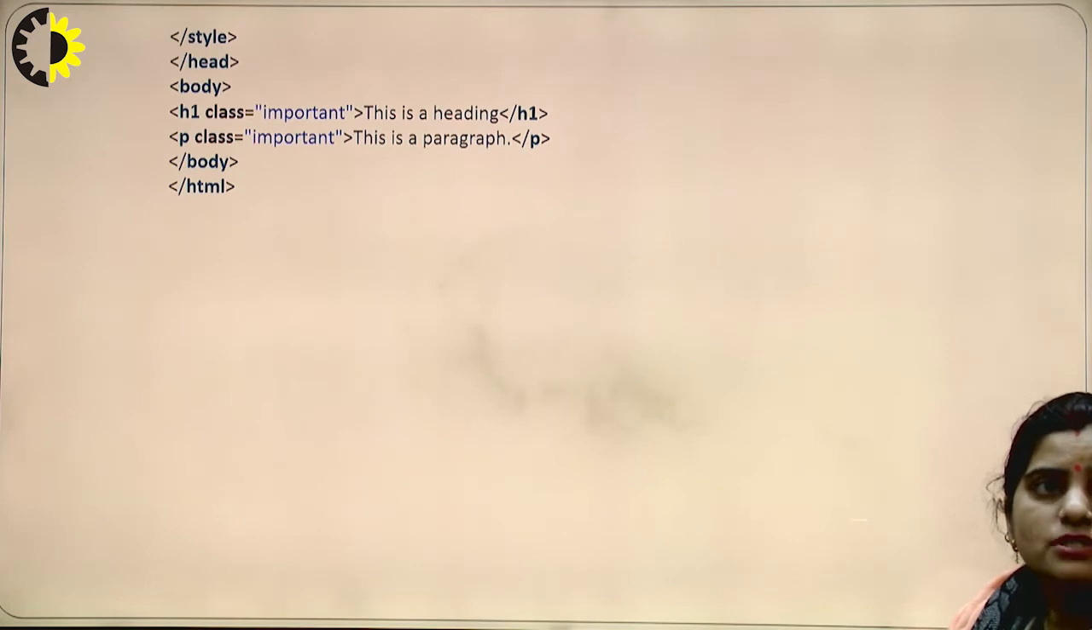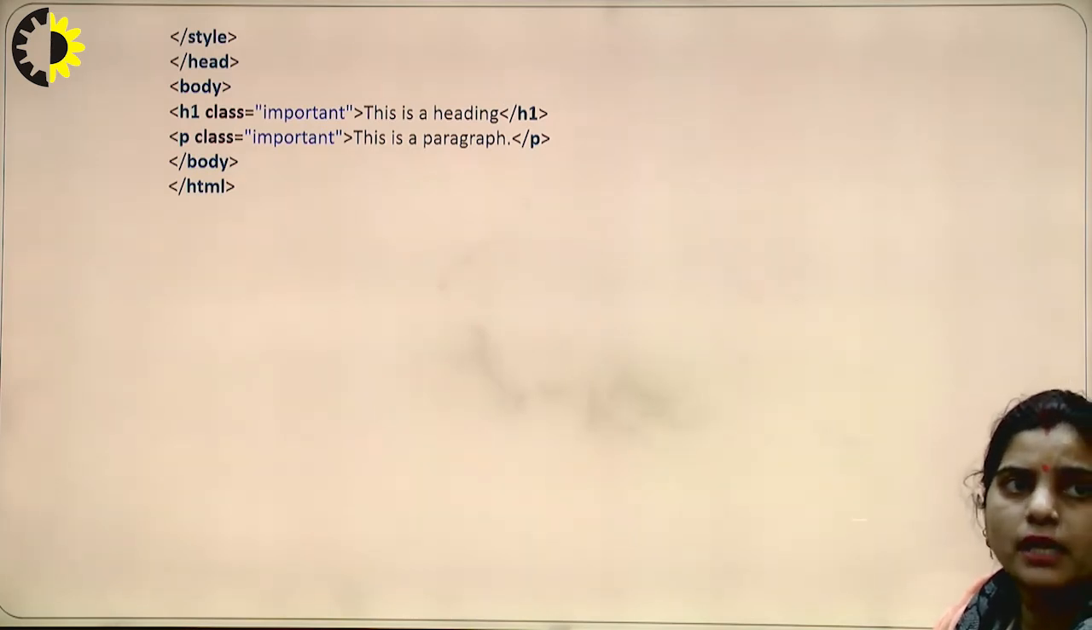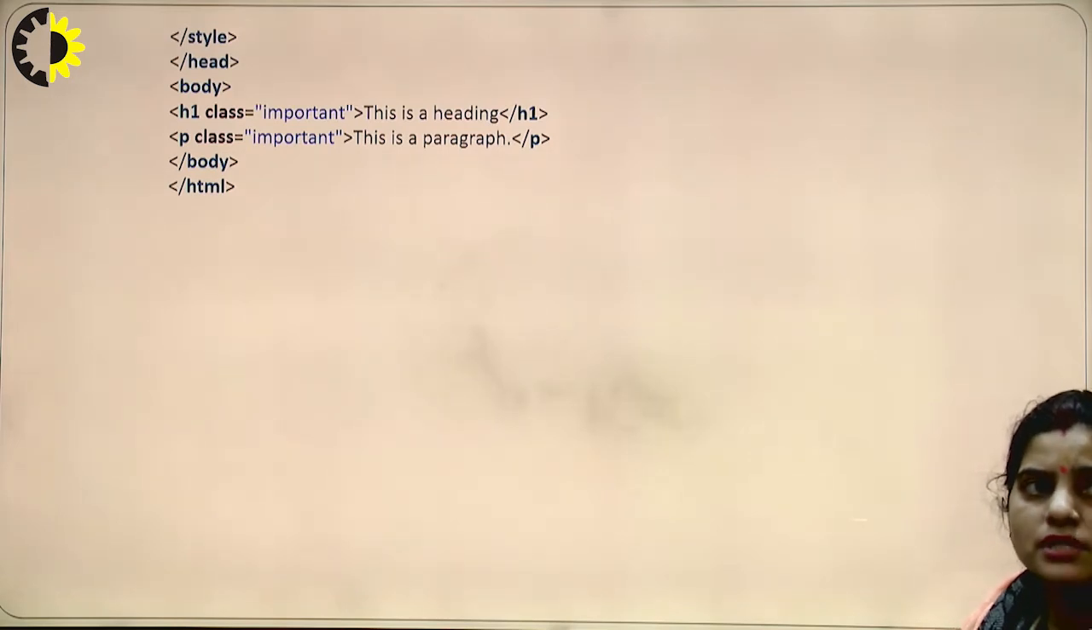After that we close the style, then we close the head tag, and inside the body tag we are going to write the heading 1, which is this is a heading, and inside the paragraph tag we are writing this is a paragraph. Correspondingly we also close the H1 and paragraph tag. After that the body tag will be closed, and then finally the HTML tag will be closed.